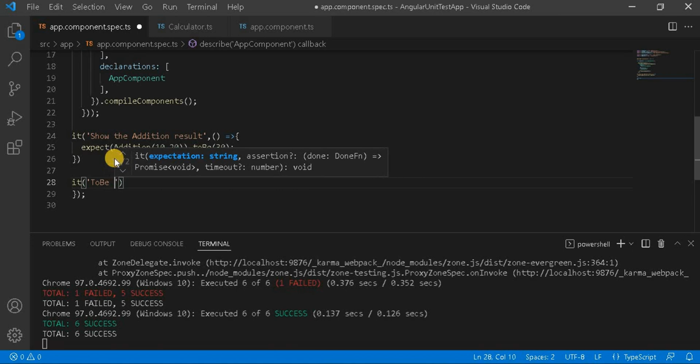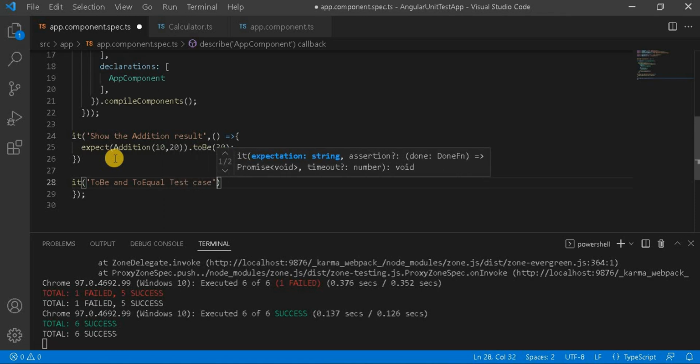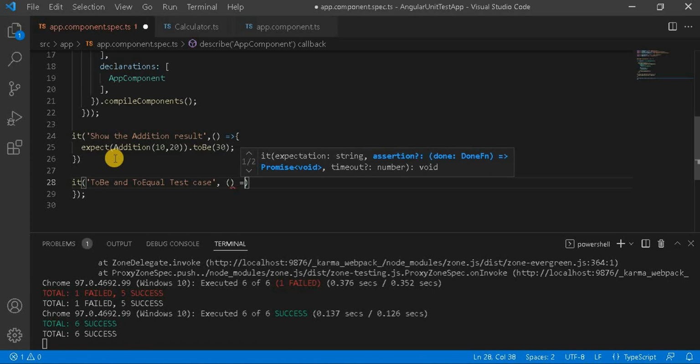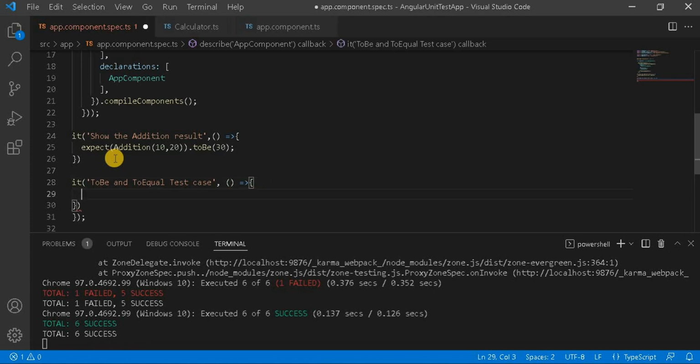ToBe and ToEqual test case. Here I'm going to take one variable a, and define its value as hello, and I'm going to take another variable b, and give it the same value, hello.